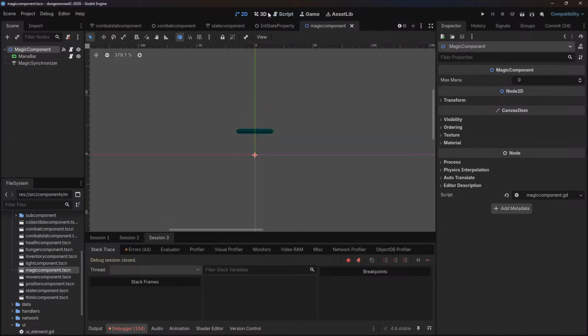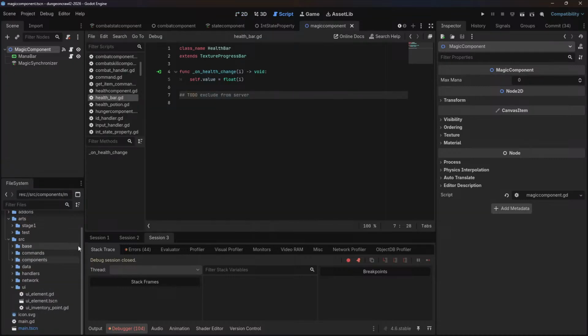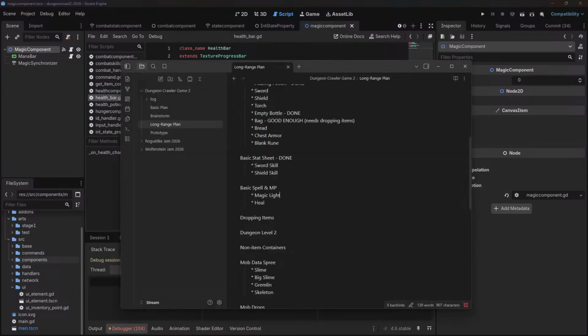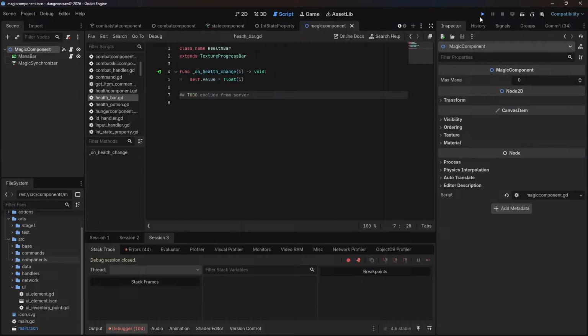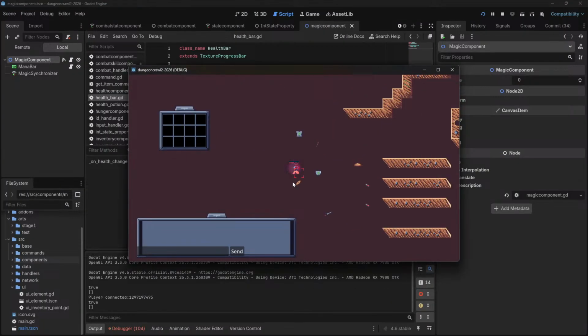I've made progress. Adding this magic component is progress. The next thing I want to do is add a basic spell. And the way that I'm thinking the spell is going to work, the magic component needs to have a separate component for tracking what spells you can cast, and that will hook into the chat window. And then if I want to heal, I'll just say heal. And then it'll take my mana and it'll heal me.